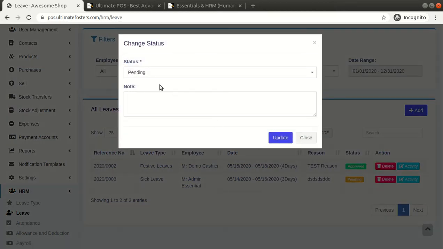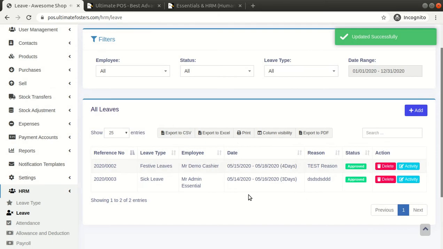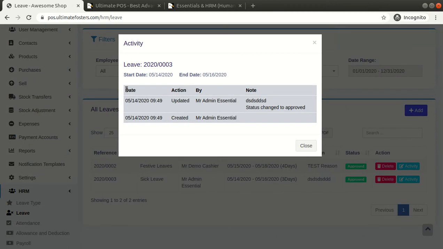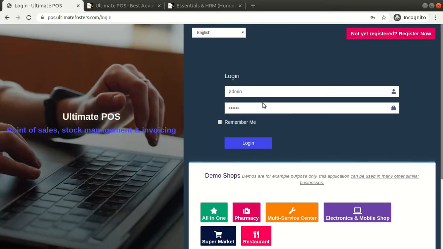So let me click on here and let me approve the leave, add some note and update this one. After this leave has been updated, if I go to the activity log, you can see all the different activities related to this particular leave. Let me just log in with a non-admin account, which is a cashier account or any different account.